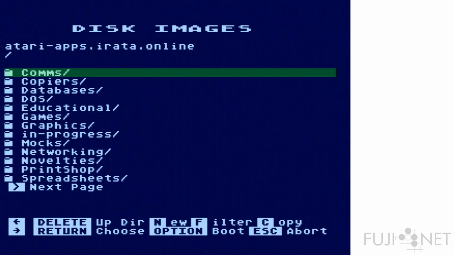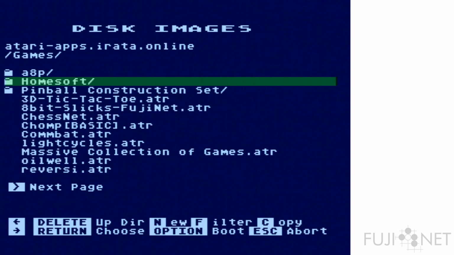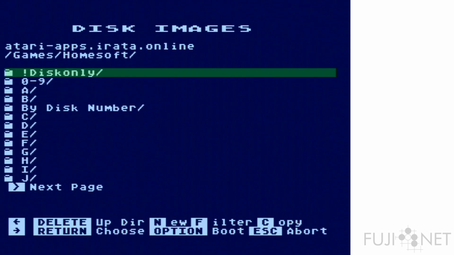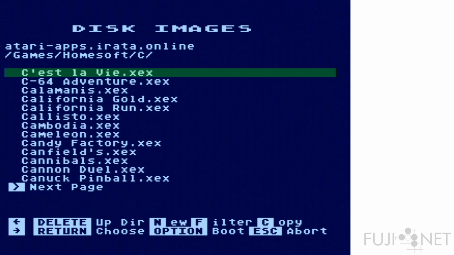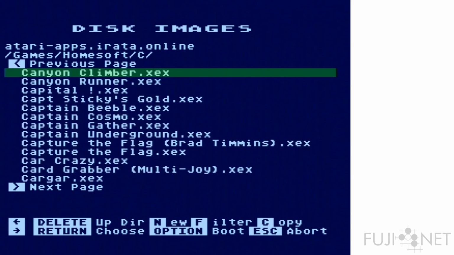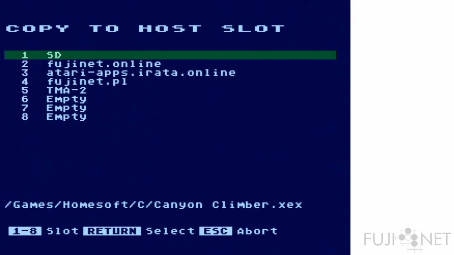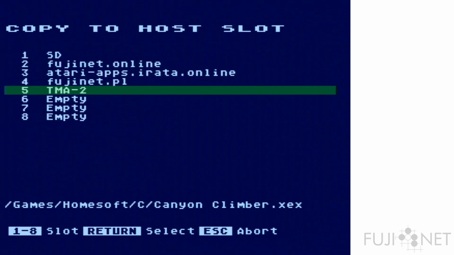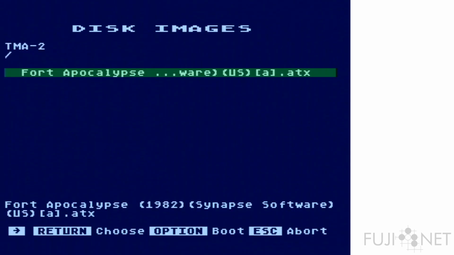go back over here and we'll go to Games. We'll go to HomeSoft, and we'll pick something from the HomeSoft collection. And I'll pick a copy of Canyon Climber. At which point you can see right there the copy command. Press C for the copy command. And we're going to copy this over to my local TNFS server. No problem. It has no problem doing that.